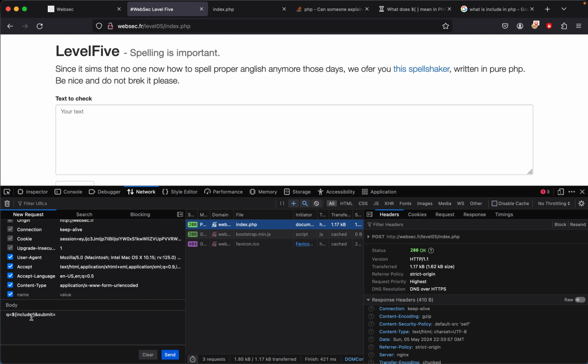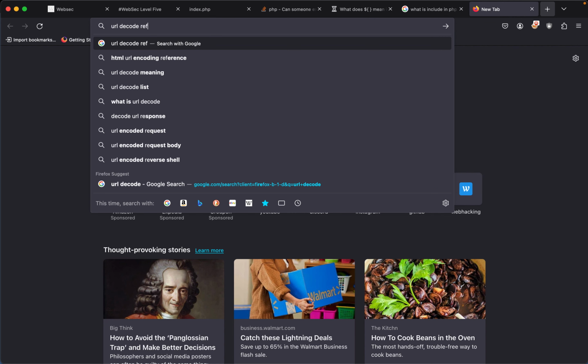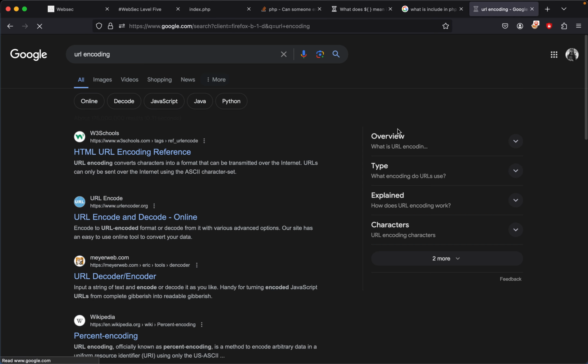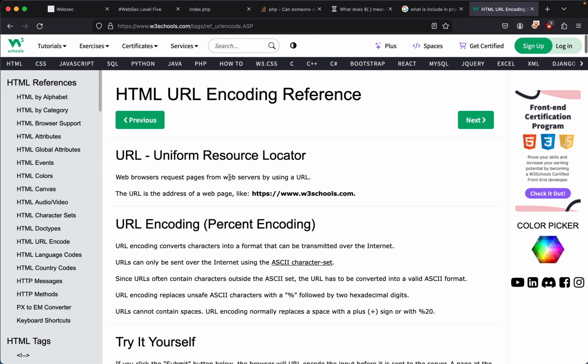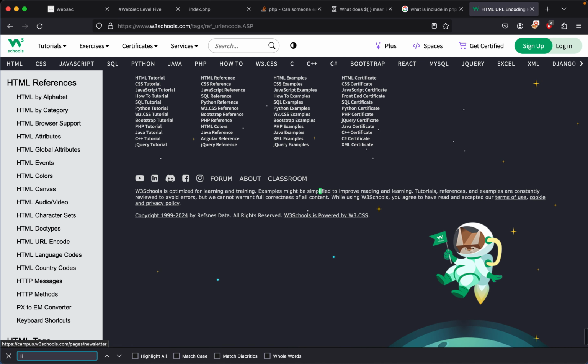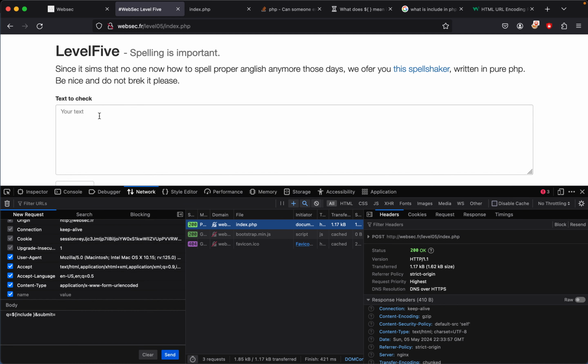Now we want a space right here, but since we know spaces aren't allowed, we're going to use URL encoding. Since spaces aren't allowed, we have to use something else. In our case, we're going to use a new line, the line feed percent 09. This creates a whitespace, so that's going to be our space.